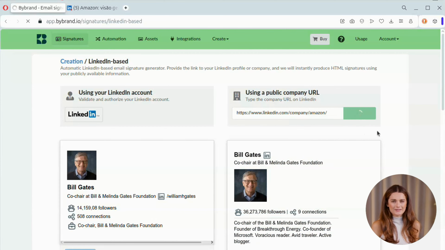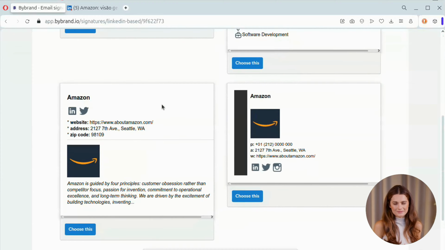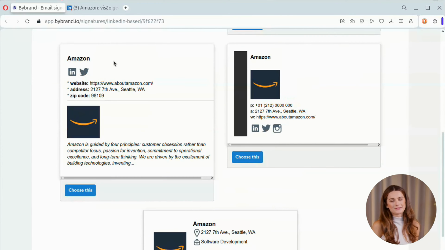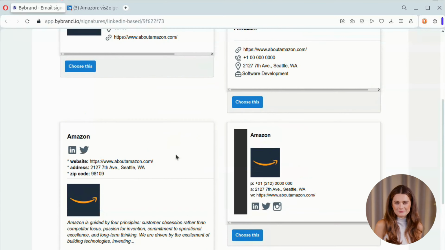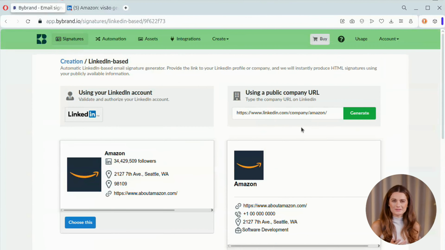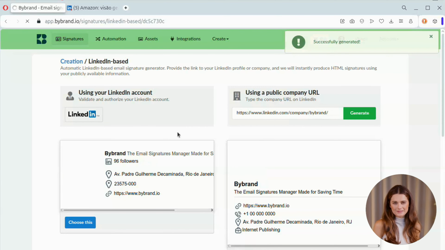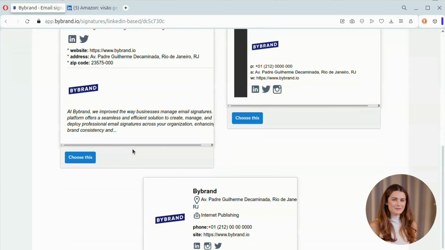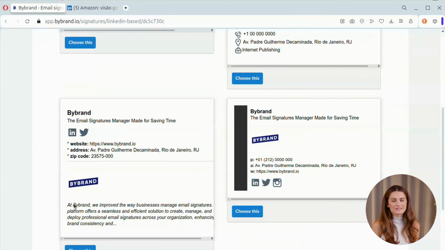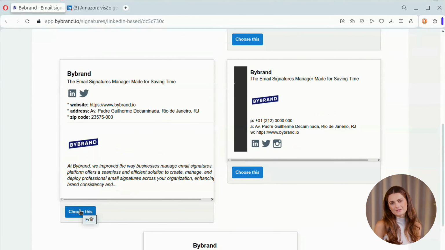Bybrand will automatically import information such as company name, logo, headline, website. This data will be used to set up the initial structure of the signature. Now I'm going to use Bybrand's own URL to show the result. The generated signatures will appear below. Choose the one that best suits your style by clicking Choose This.